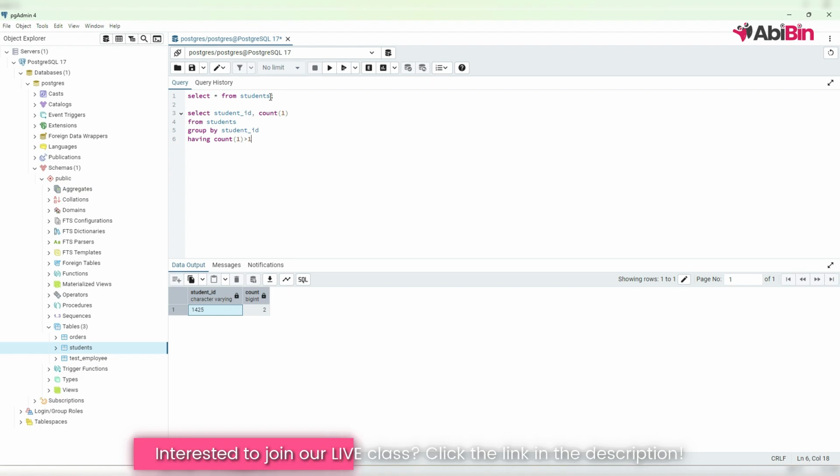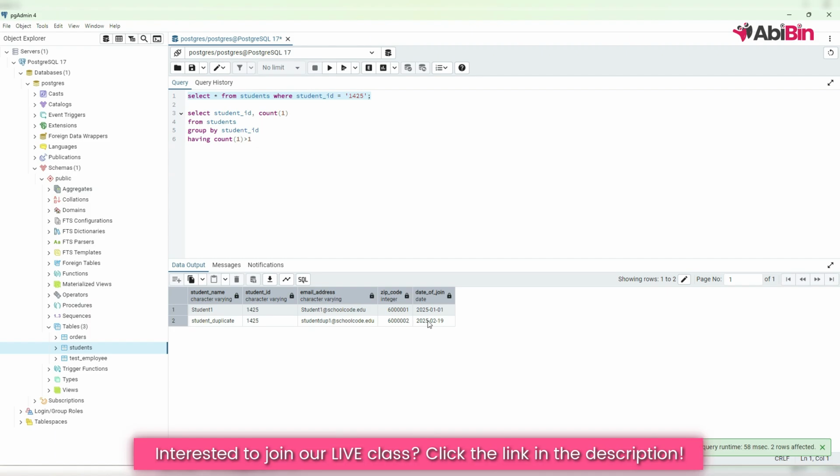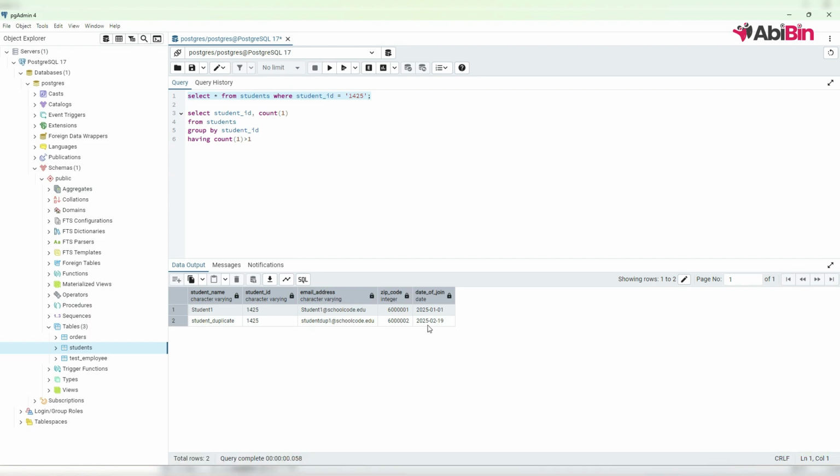Later, if you want to do more analysis on the duplicate record to decide which one to remove, you can use these values directly to get those records and do the rest of the analysis. So 1425 is the student ID. Then when you run it, you can just look at these two and decide which one to keep and which one to delete. So this is how duplicate records can be identified in a data table.